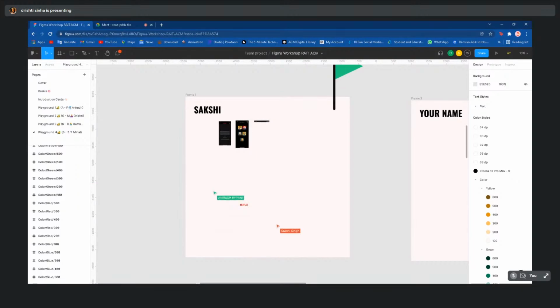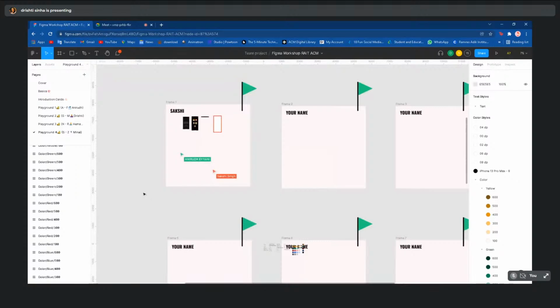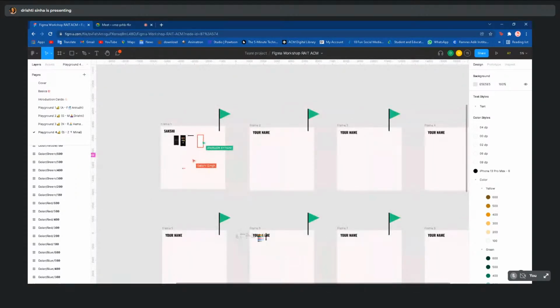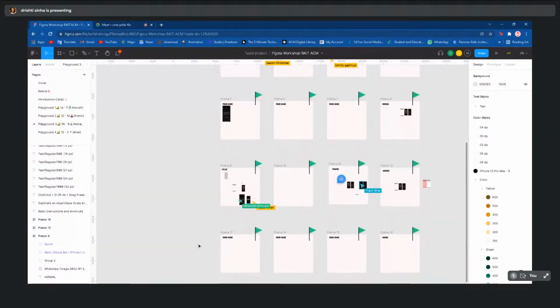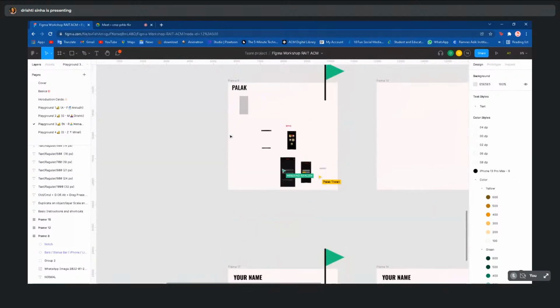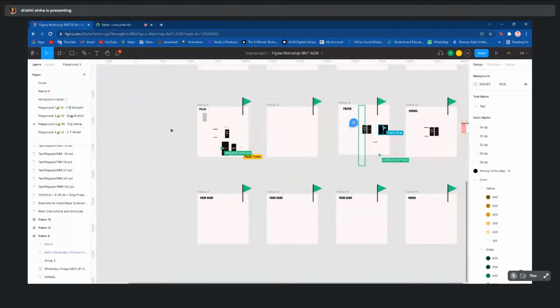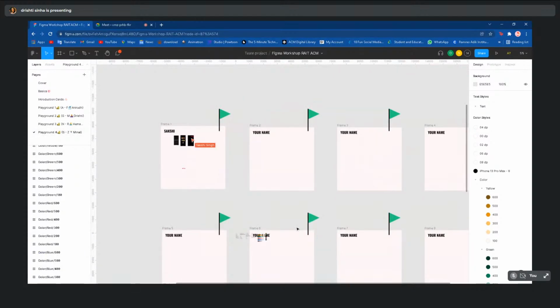Got it. Okay, so was this your frame? I think there are zoom issues. Zooming issues here. Playground 4. Okay.